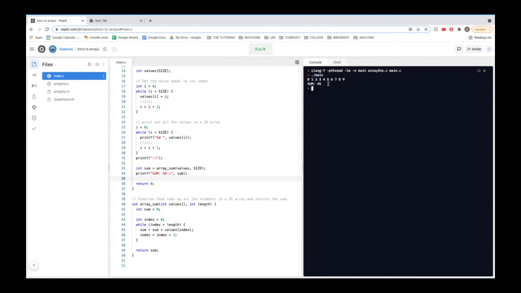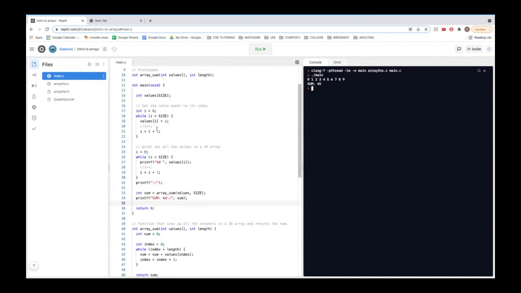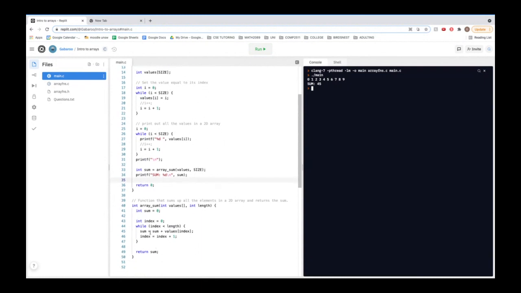Cool. So it's gone through, we've created our array of values, set everything to its index, printed it all out just for fun, and then summed it. Just going through and doing all of that, which looks pretty good to me. Any questions about that? I'm also just going to move the printing of that into a function. Let's go print array.